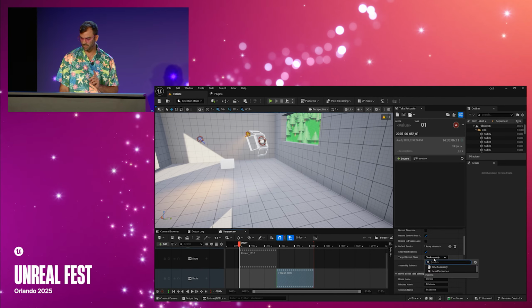We mentioned that they're just like level sequences, so you could also record into them using Take Recorder. We've added a couple extra settings to the Take Recorder settings. A target record class, so you could choose between base level sequence or Cine assemblies, and an assembly schema.